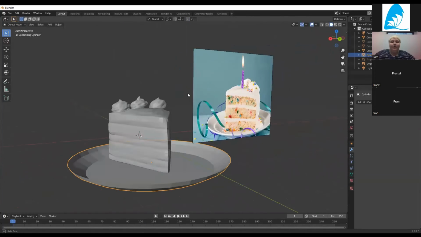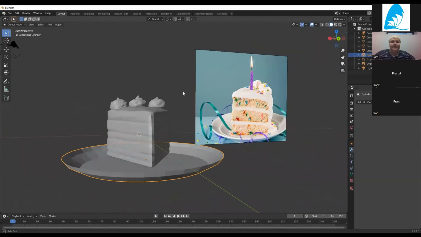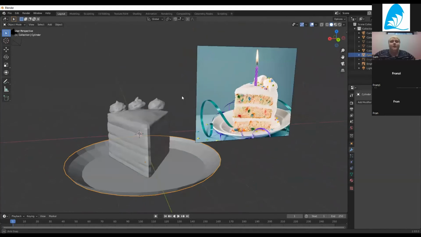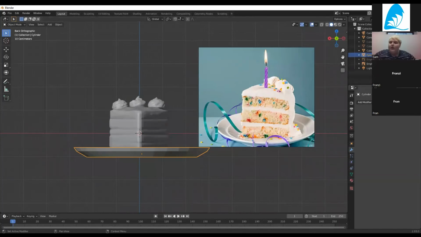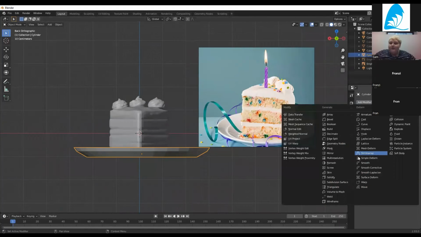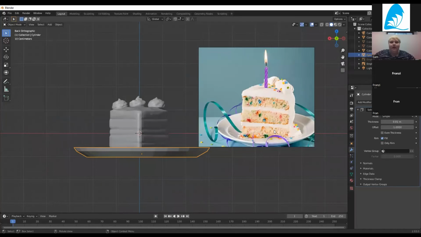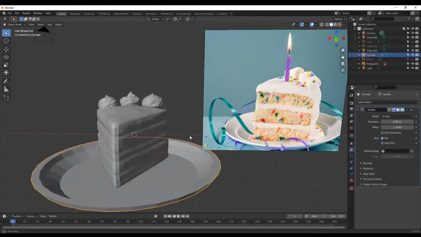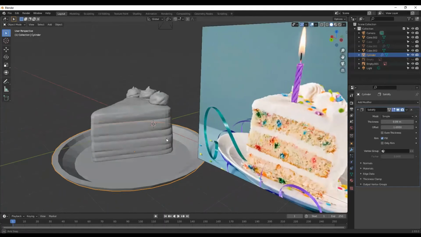And now, what you may notice is that this is completely thin. It's just one layer. There is no enclosing. So we're going to work on adding a modifier, a solidify modifier. What that'll do is add thickness to your model. So now there's a little bit of thickness on the plate.